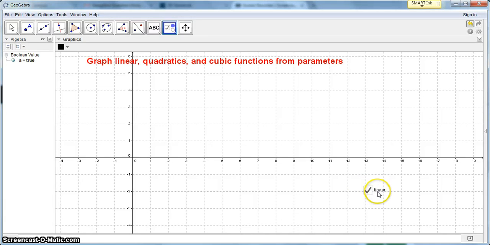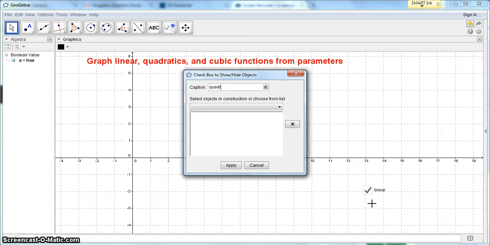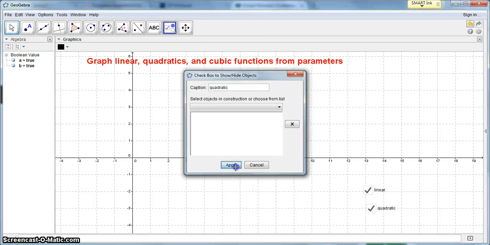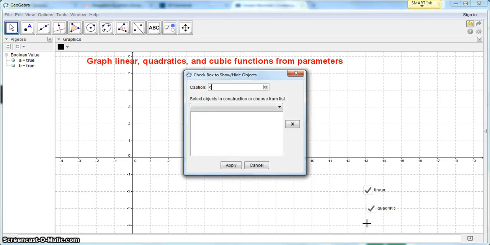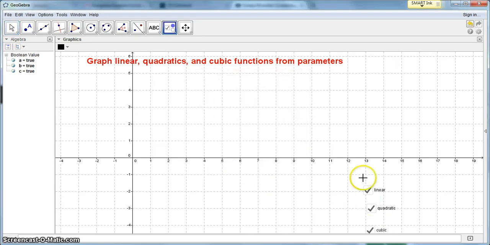Notice in the algebra window, or if you hover over, the Boolean value that gets set, the true or false, has a variable to it. Then another checkbox for quadratic, and one more for cubic. Now we have our three different kinds of functions that we want to show. If you wanted more, we would just have more checkboxes. But each one of these Booleans has a variable to it.